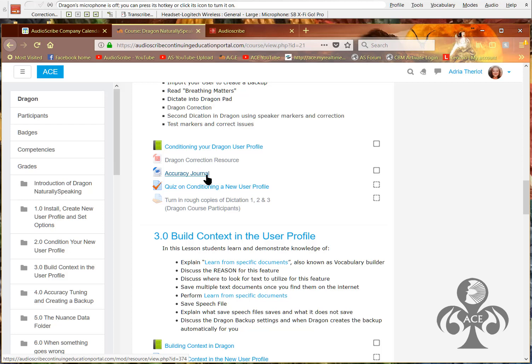So the Accuracy Journal is a great thing to start ASAP, and you're mostly going to make notes in your Accuracy Journal when you're doing correction, and you're going to try to make notes for everything that you see more than once. Lots of things can happen once, but if you start seeing it more than once, you should definitely add it to your Accuracy Journal and figure out how you're going to resolve that issue.